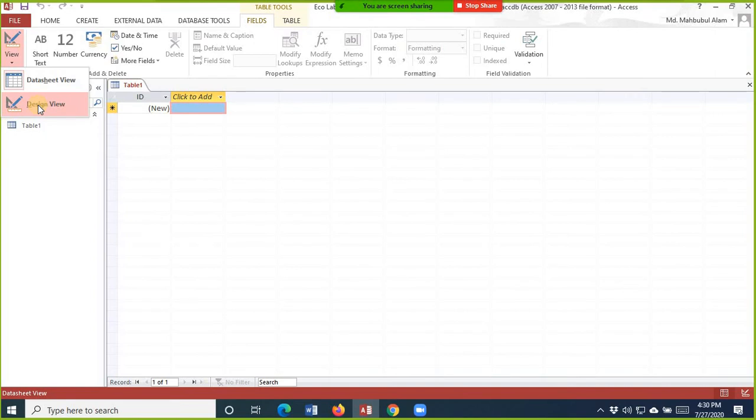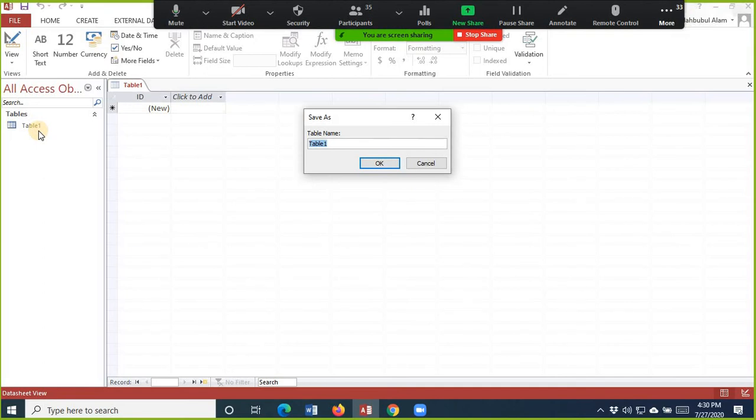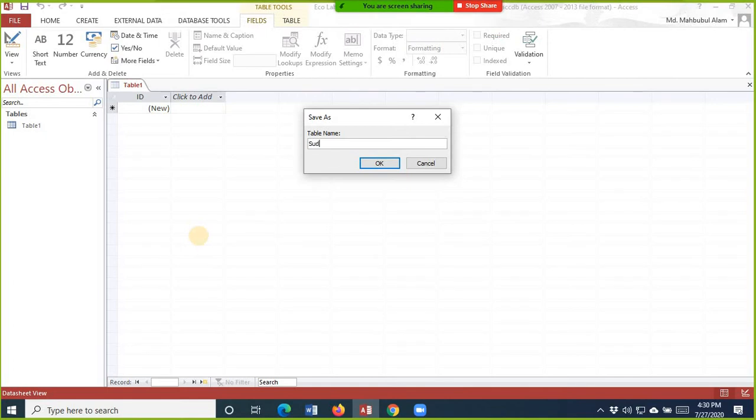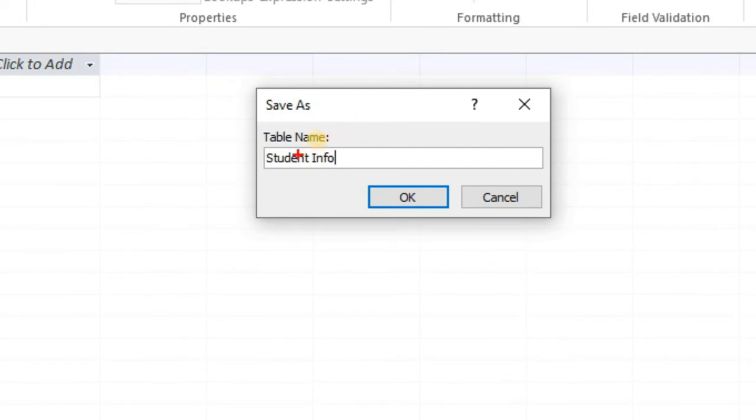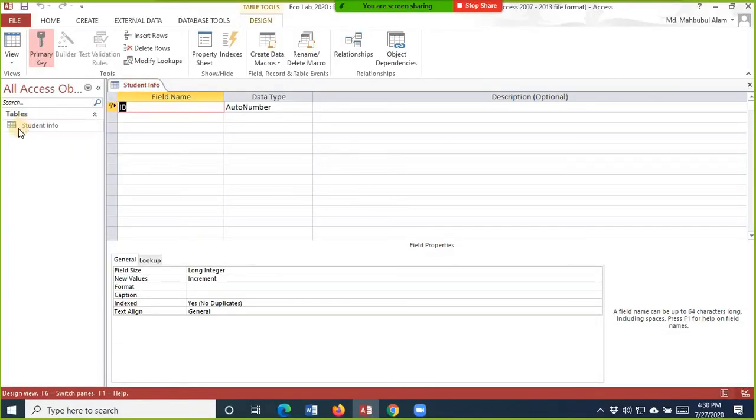Once I hit design view, my computer asks me to Save As. If you click OK, that's fine, but the table will be saved as Table 1, and I do not want this. I want to provide a particular name, so I am typing Student Information, or just Student Info, that's fine. Then click OK. And here you see that your table name has changed.